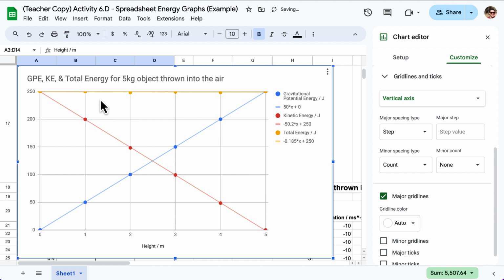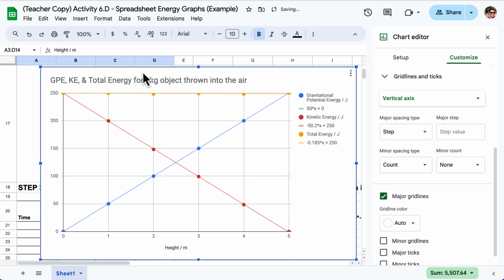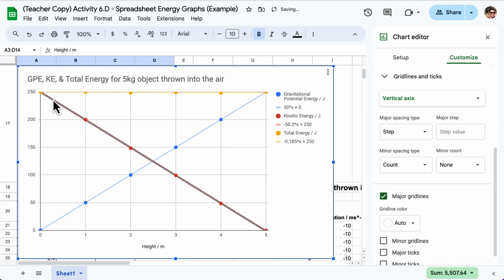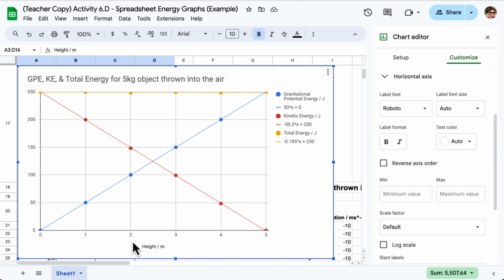There we go. Now we have our 3 trend lines. We see that the total energy is there up top in yellow. We've got that the red trend line here shows us the kinetic energy, and we have the blue trend line showing us the gravitational potential energy. We can see that as we go forward in time, as the height changes, as it goes from 0 to 1 to 2 to 3 to 4 to 5, the energy also changes as well.